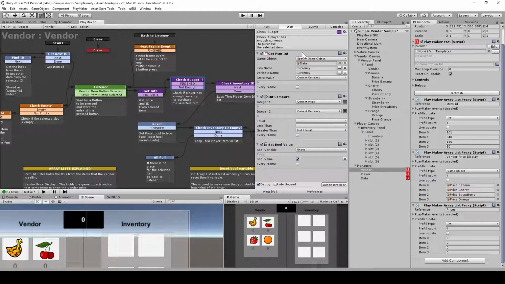Then I'm going to check my budget. So I'm going to get my current currency. And then I'm going to compare it to the price. So if my currency is higher than the price to buy this banana, then it's fine. It's just gonna set this bool value to reset and continue. And if the current price is higher than what I have in my current currency, then I don't have enough, and I'm just going to go back to the listener.